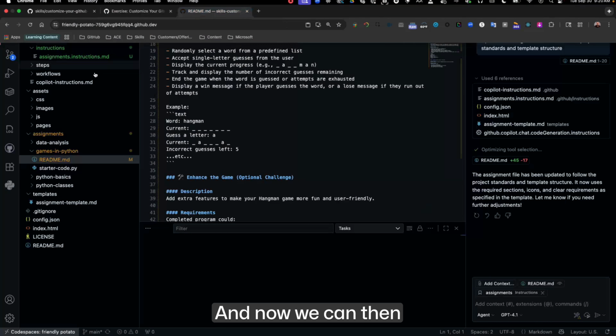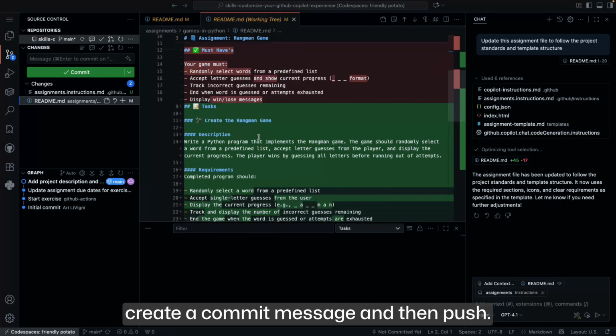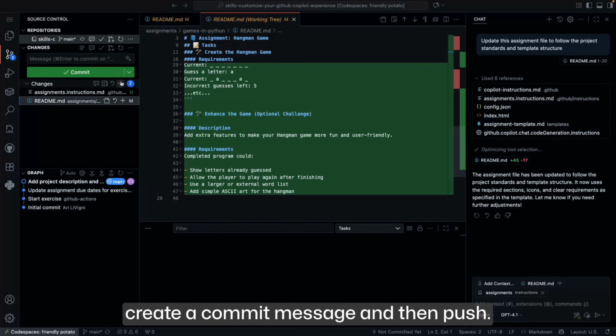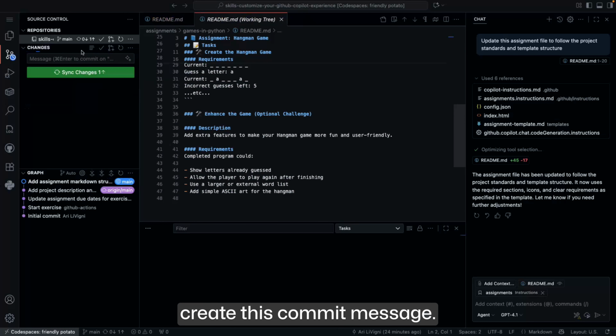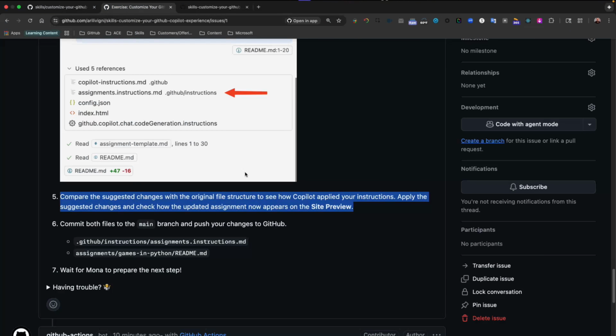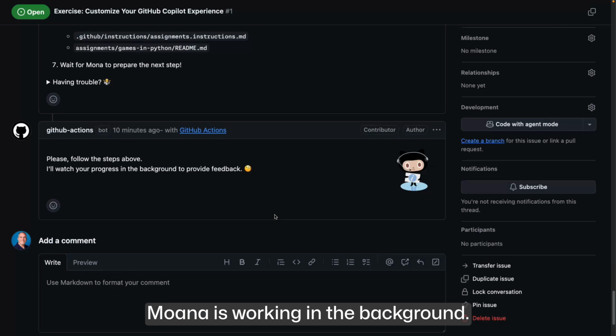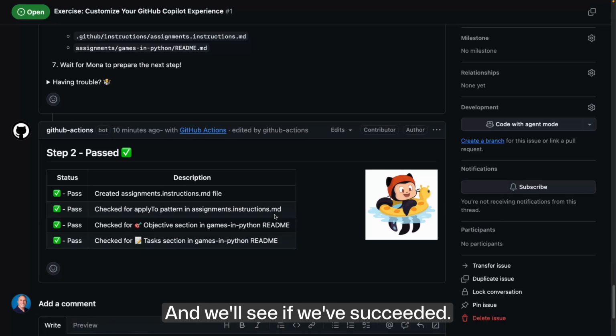And now we can stage these files, create a commit message, and then push. We can use Copilot to create this commit message. Now we can see that Mona is working in the background, and we'll see if we've succeeded, and we have.